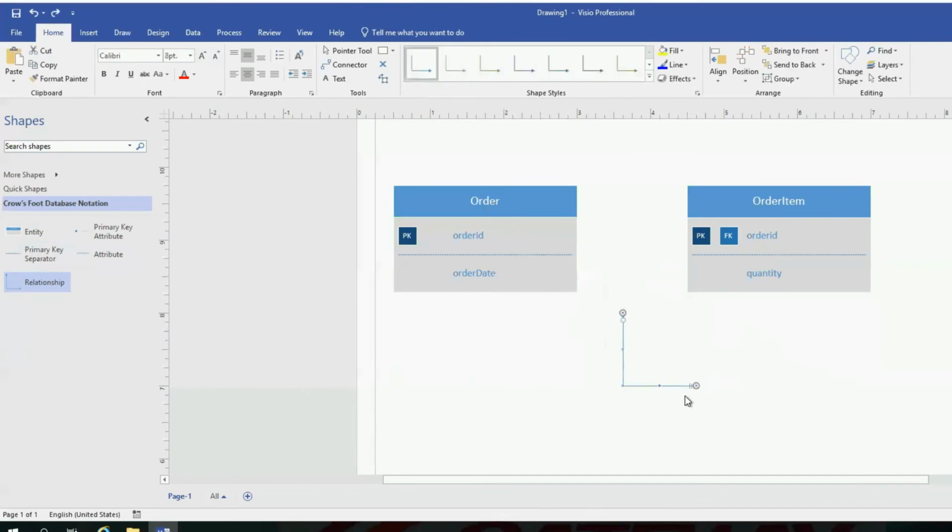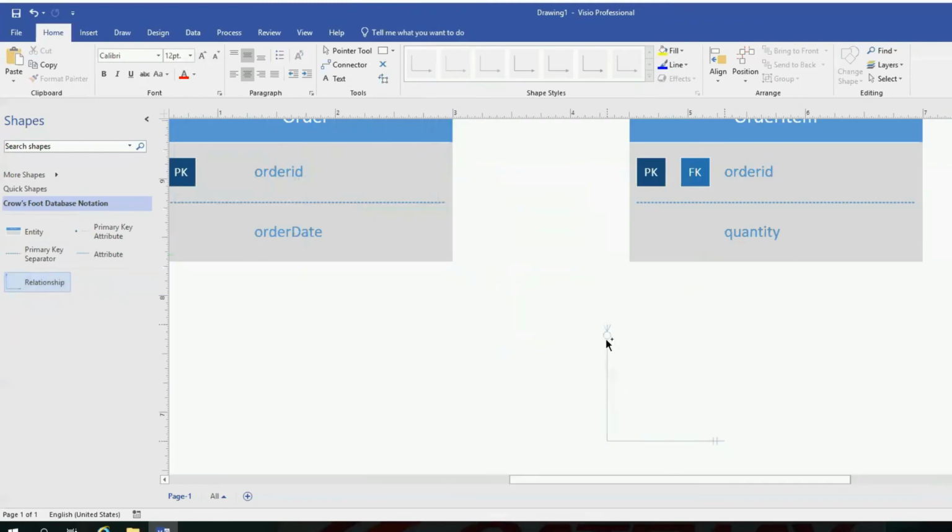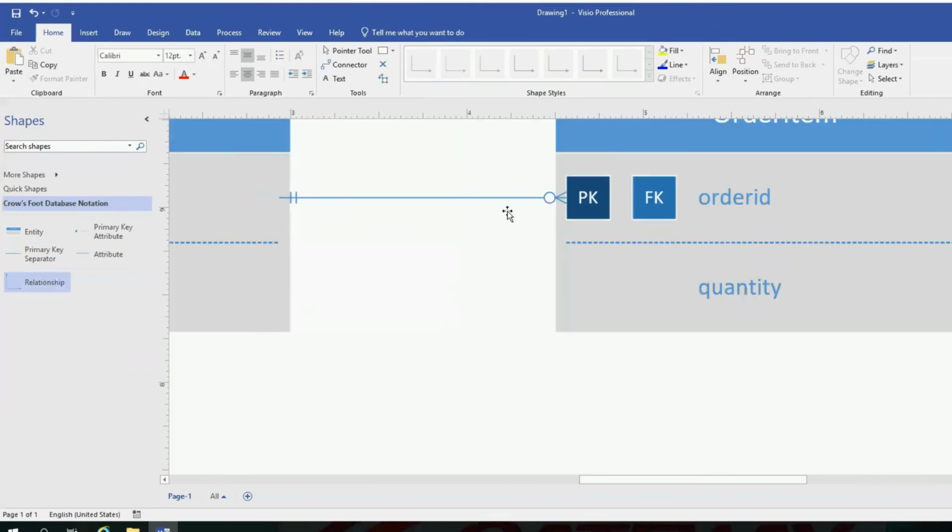If I Control Z it, undo it, okay? This is actually what I want to do. I basically want the one-to-one relationship from order. So as you can see, it's one-to-one relationship on this side and zero to many relationship on the other side.